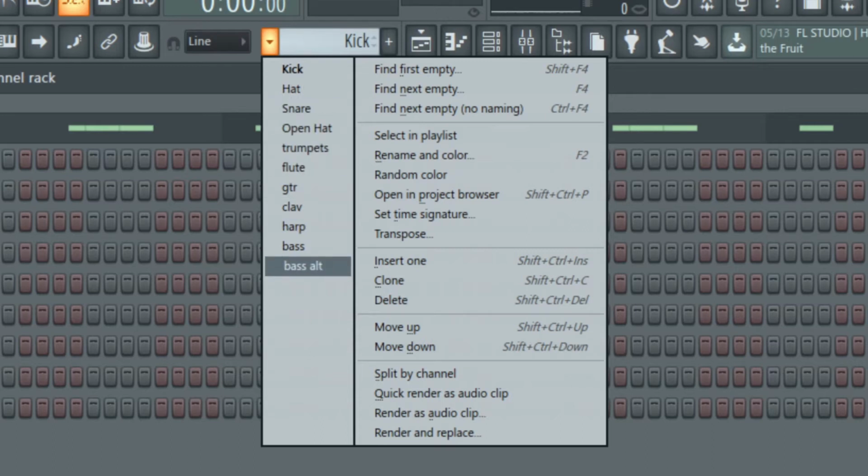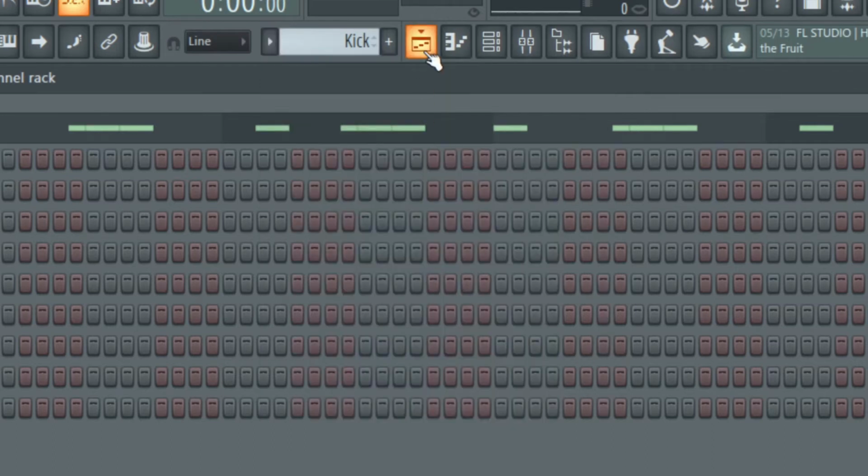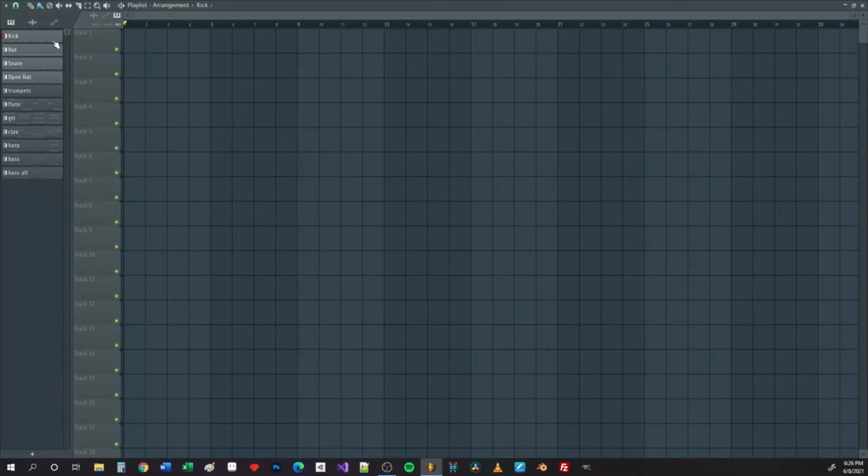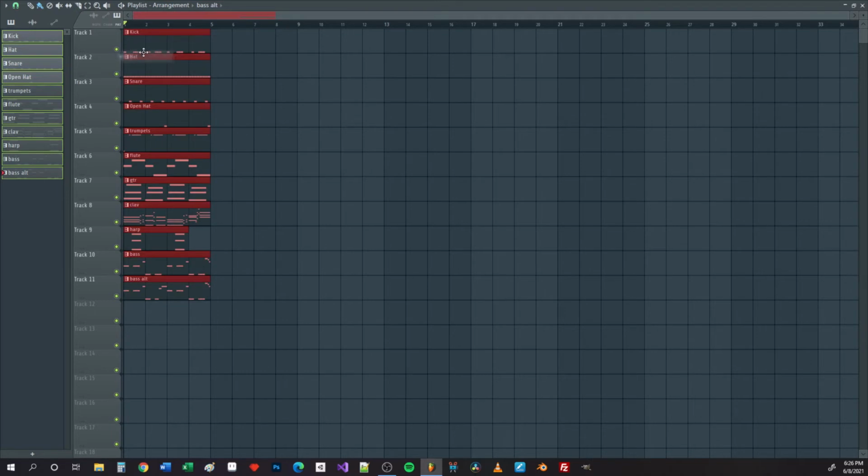This is key for arrangement because now when I click into my playlist where I'm gonna do my arrangement, I've got all my patterns over here. Okay, and I just clicked here, hold shift, click the bottom one, and then drag all of these out like this. Boom. There's the full beat, every single layer playing. Here it is.